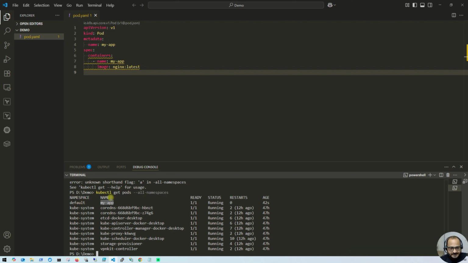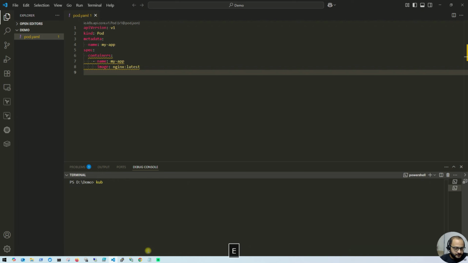If suppose this is the single pod we have, like we know, okay, we have only a single application pod, so we have easily identified it. So now what we will do next, let me clear the screen and let me also delete this pod: kubectl delete pod and the pod name, which is my-app. So we have deleted this pod which was in the default namespace.